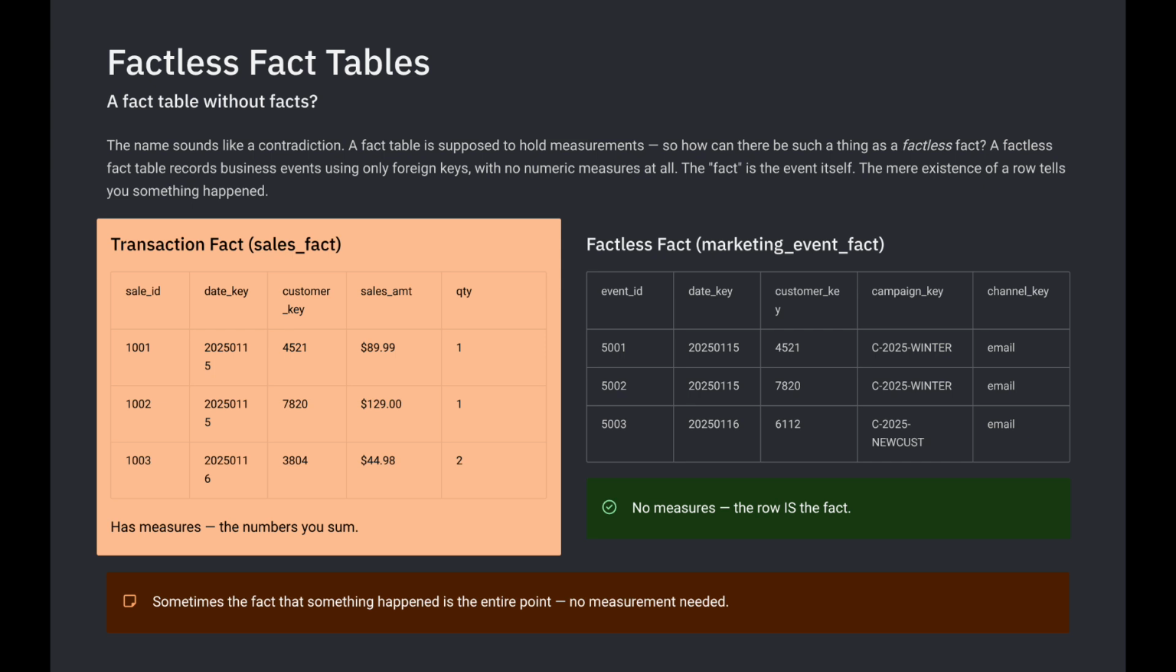Imagine Northwave runs a marketing campaign and sends a promotional email to 200,000 customers. The business wants to track this. They want to know which customers received which campaigns on which dates. So they create a fact table. Every email sent to every customer becomes a row. But here's the question. What's the measurement? What's the number?